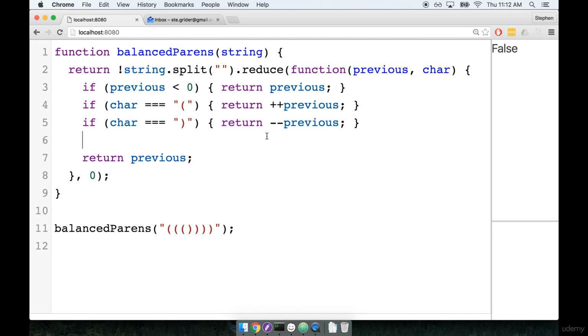All right, so with a little bit more complex example of reduce, let's continue in the next section and get some experience with it in some exercises.